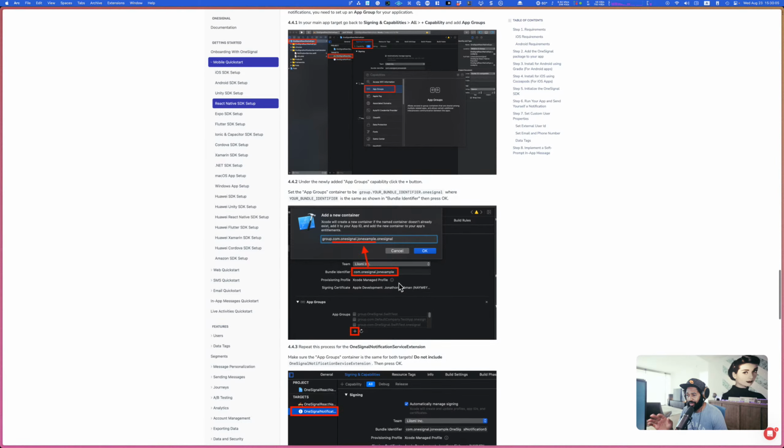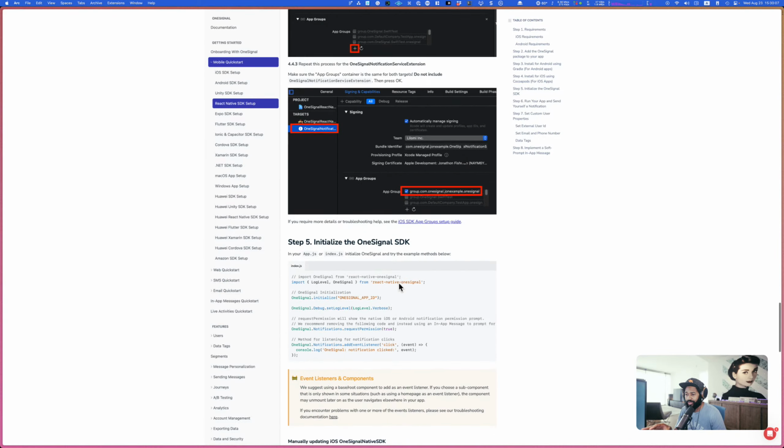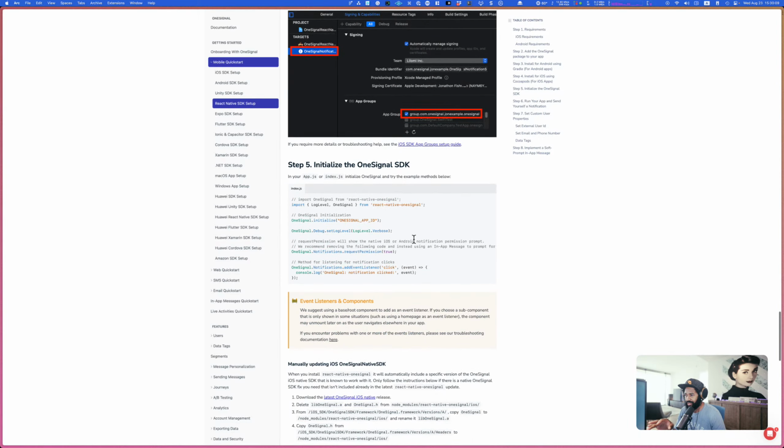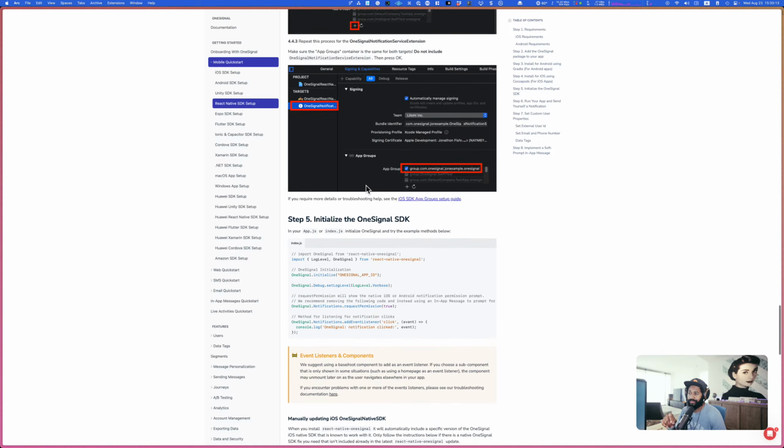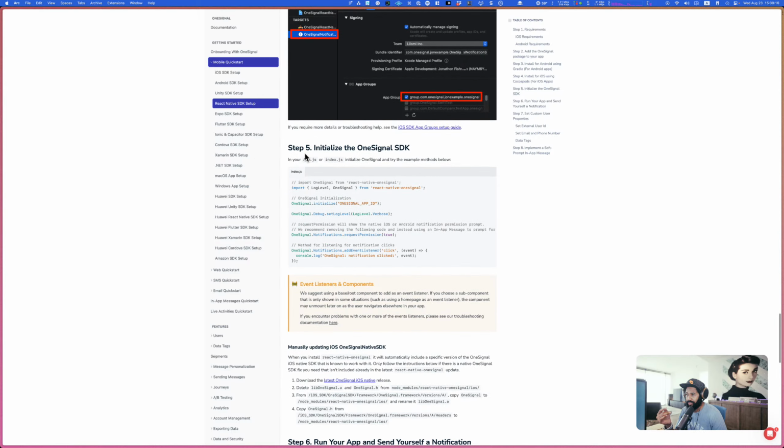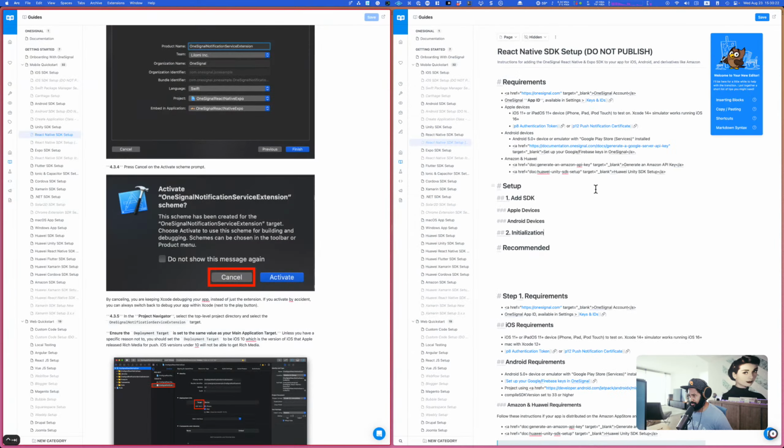Like this app group, we already have this, so there's no reason for me to go back into this. So I'm just going to point to the corresponding section of the iOS doc. This is the only thing that's new, initializing the OneSignal SDK. So let's go back to the previous tab.